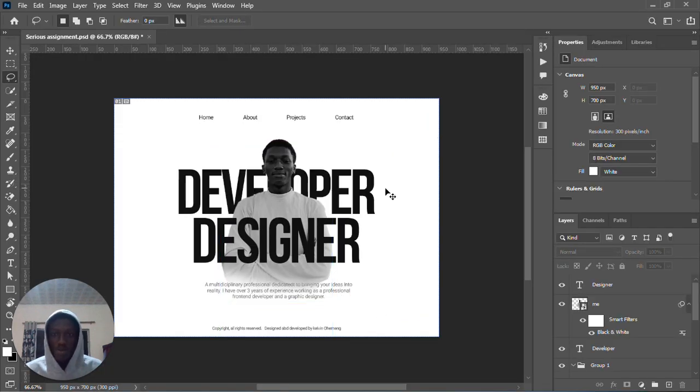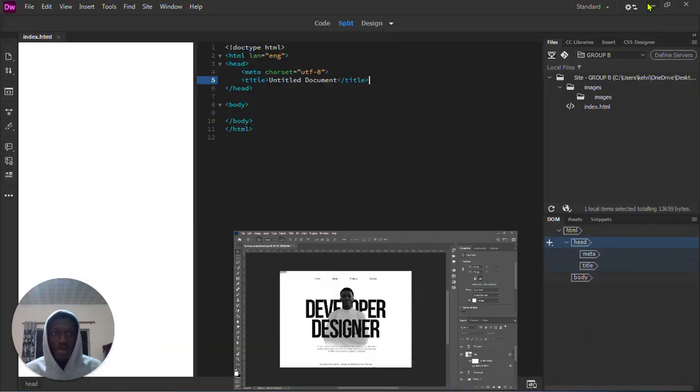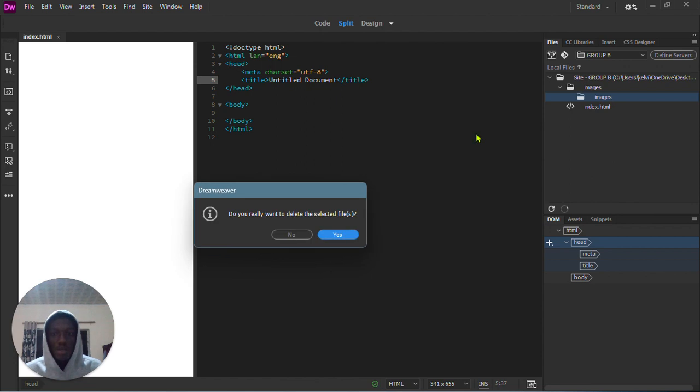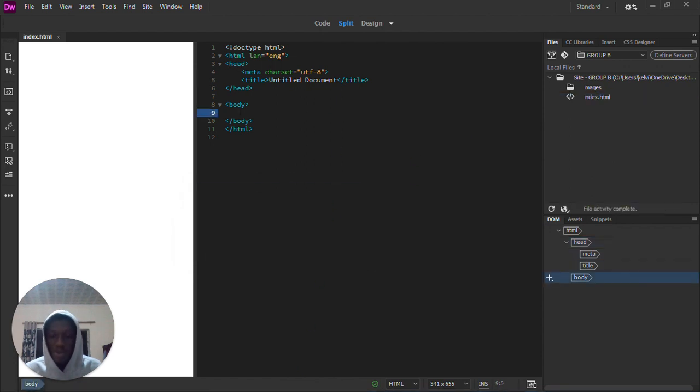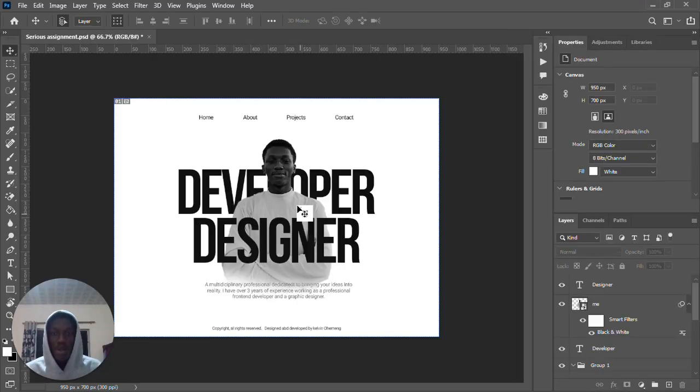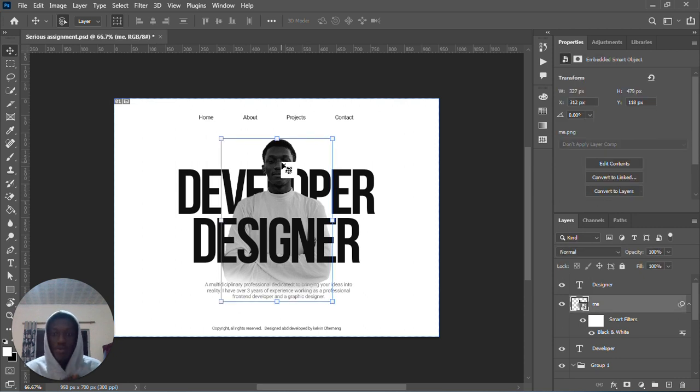So let me just undo that real quick. Great. Now, before we start, I've already made up my setup in Dreamweaver, and we'll get to Dreamweaver later. Oh, images, I see. I need to delete this one. Yes. Great. So let's move on. We come back to Photoshop. Now we need to make a selection of the image.